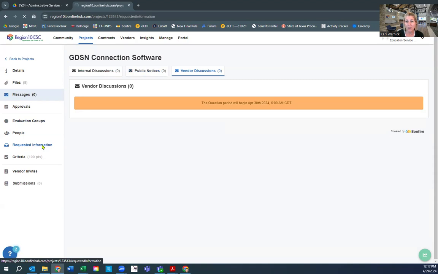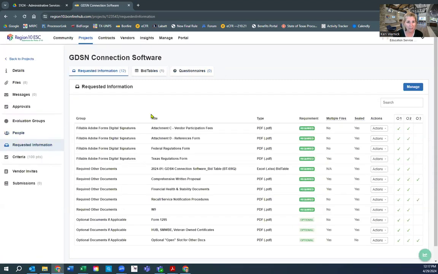Requested information, you'll have a link for that. Now, this is a complete list of everything that is required from you for a successful bid response submission. And you'll notice that I have them grouped. If it's a fillable Adobe form, just so it's very clear what you're dealing with. Is it maybe an Excel spreadsheet, such as the bid table where you'll enter pricing? Everything that we ask for is either PDF or Excel for the bid table. And that is for your protection and just for hard copy.